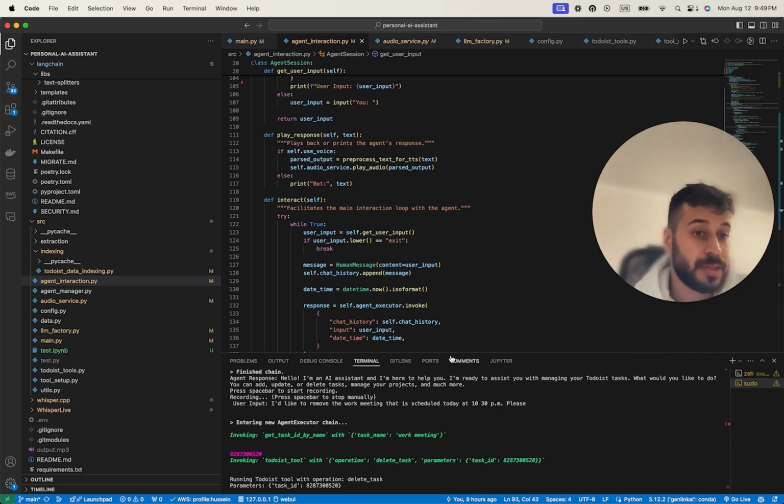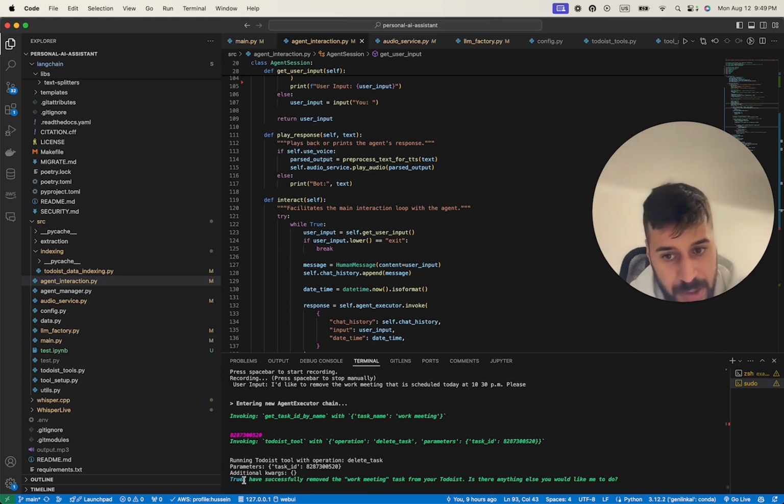To begin with, as we said, it needs to get the task ID, because to manipulate the task, to do anything with the task, we need the task ID. So it actually got the task ID. It ran the tool get task ID by name, and it retrieved the task ID, which in this case is this number. Then after that, it called the operation delete task and gave it the parameter task ID that we just retrieved. After that, the API call returned true, which means that it was successful, and then it returned the output to us.